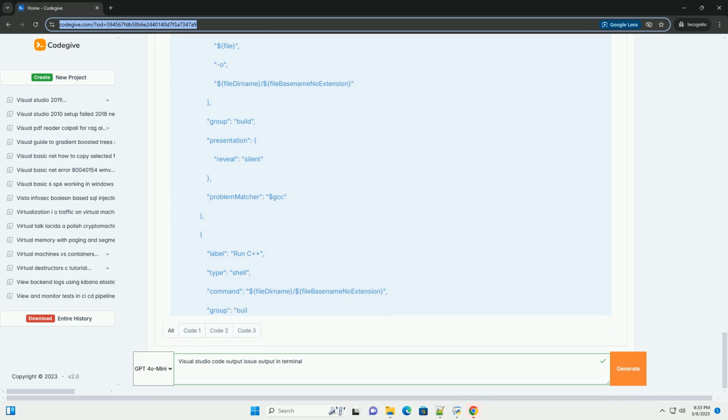Run the task. After configuring tasks.json, you can run a task by pressing Ctrl+Shift+P, or Cmd+Shift+P on macOS, typing tasks, run task, and selecting the desired task. If you've set isDefault to true, you can also use Ctrl+Shift+B, or Cmd+Shift+B on macOS, to run the default build task.